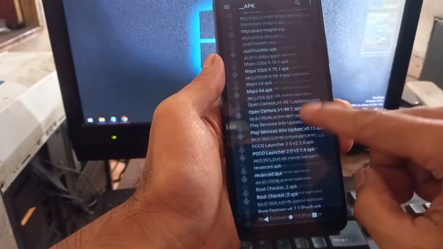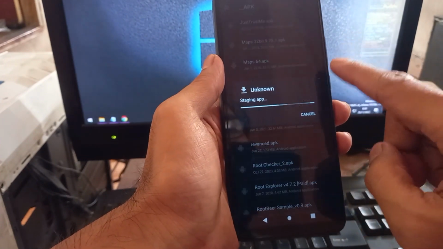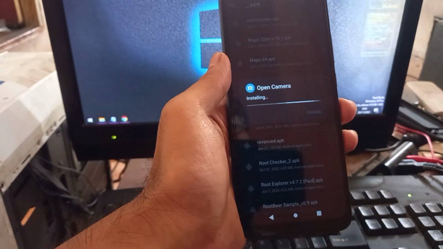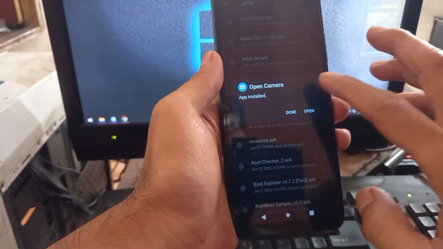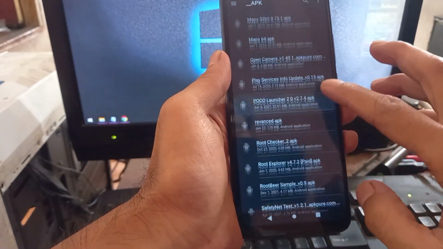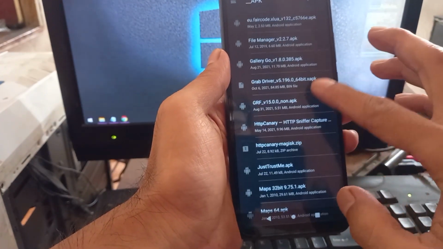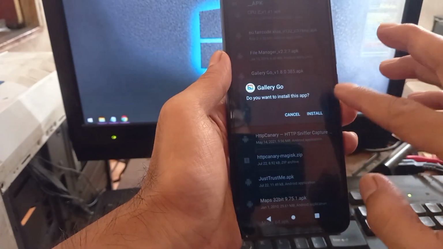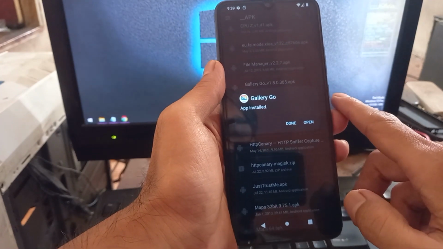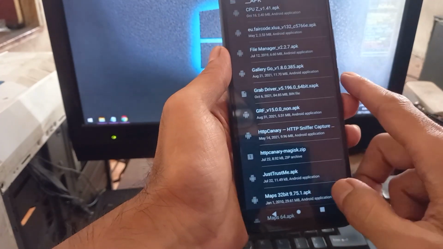So let's install Open Camera, because we want to test the camera and the video recording. And also the gallery. You can always install the two apps from the Play Store.